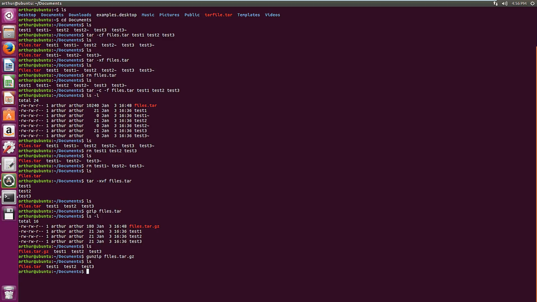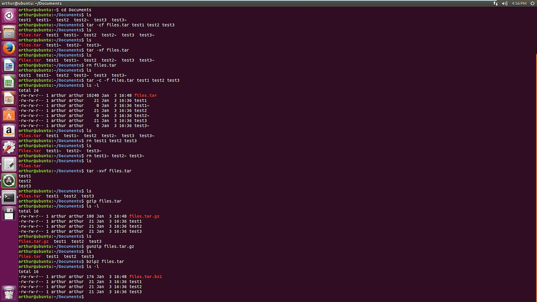If we want to do bzip2, same thing. bzip2 files.tar. ls -l. And again, you're going to notice that using bzip2, we were able to save 4 bits, as opposed to this guy. So in this example, bzip2 actually was a little bit more efficient in compressing them.